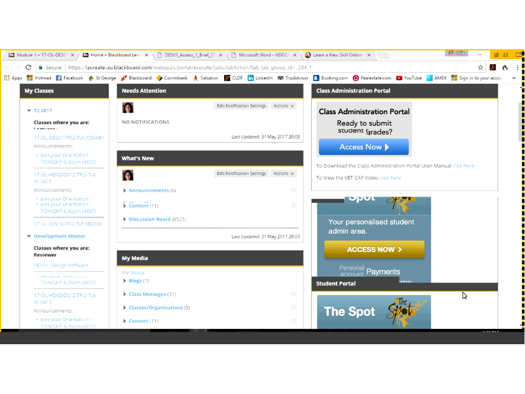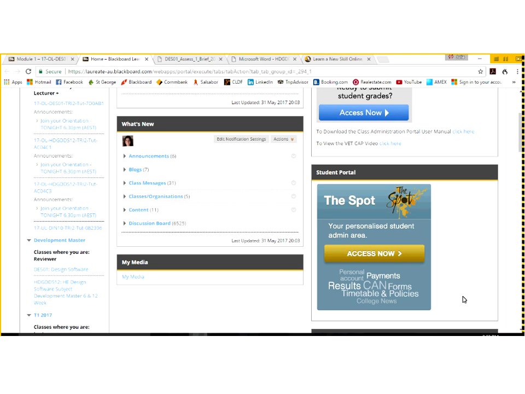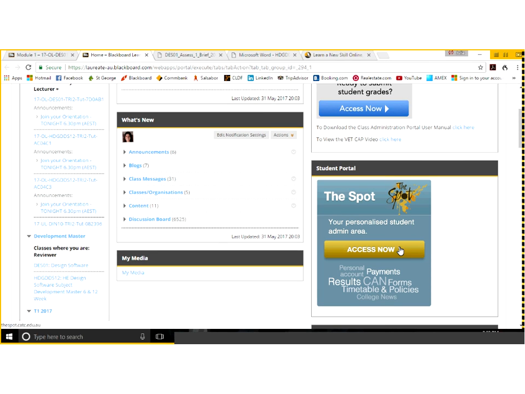On some people's interfaces, it's going to be called the hub. But it's usually placed on the right-hand side. So what you want to do before you start, especially for design software, if you log on, you think, I'm going to concentrate on design software today. The first thing you need to do is log in to Blackboard, go to the spot and click Access Now.